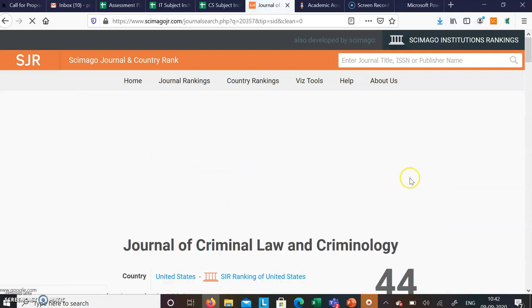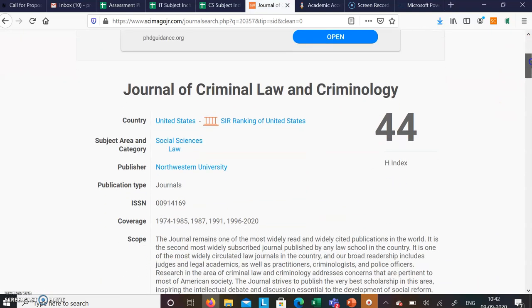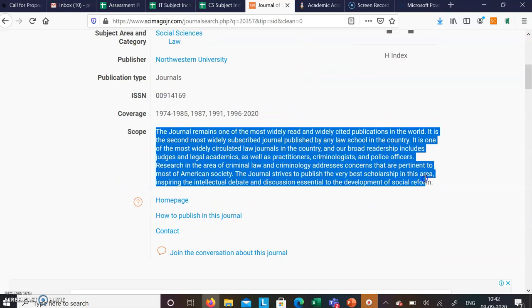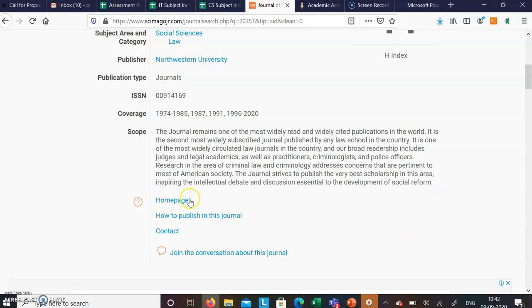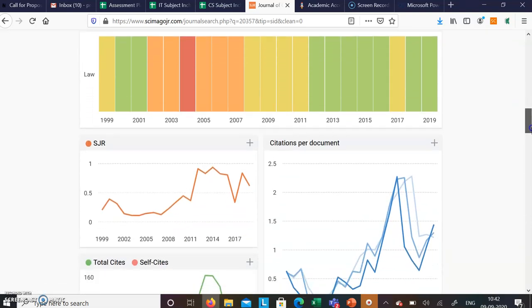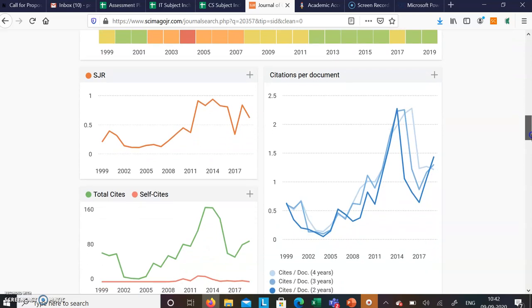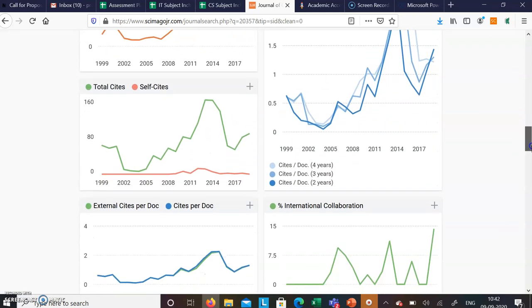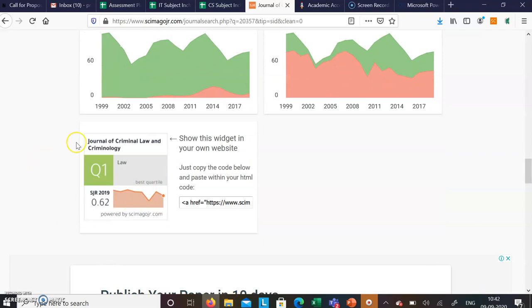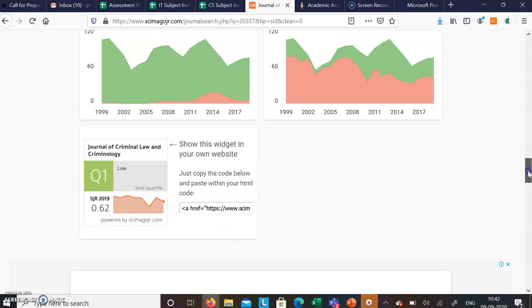So here is the journal's name. Here is the scope, that means what that particular journal expects from the author. Here is the link to go to the home page of that journal. And thereafter, let's see which quartile this journal fits into. This is the SJR, total citation score and all the beautiful graphs. And my dear friends, it's a Q1 journal with an impact factor of 0.62. So a wonderful journal to target.